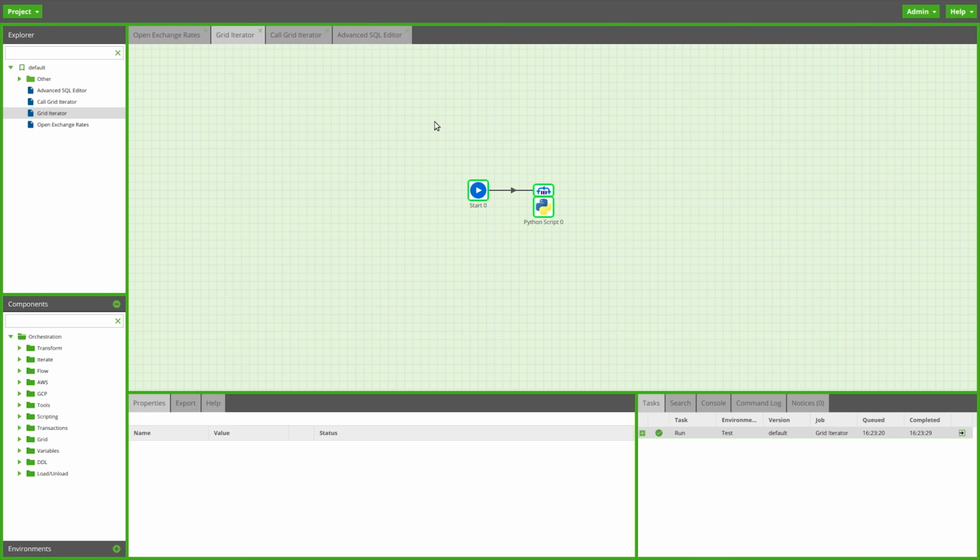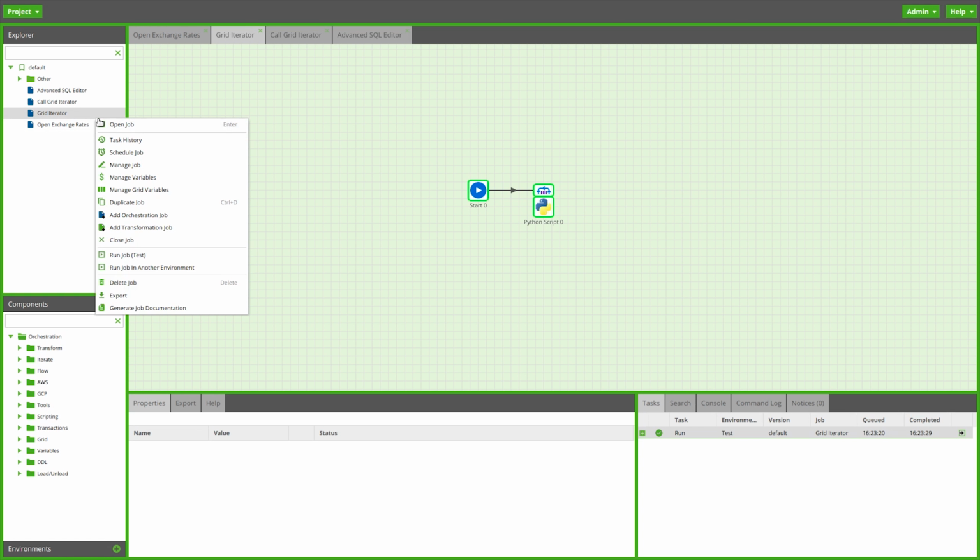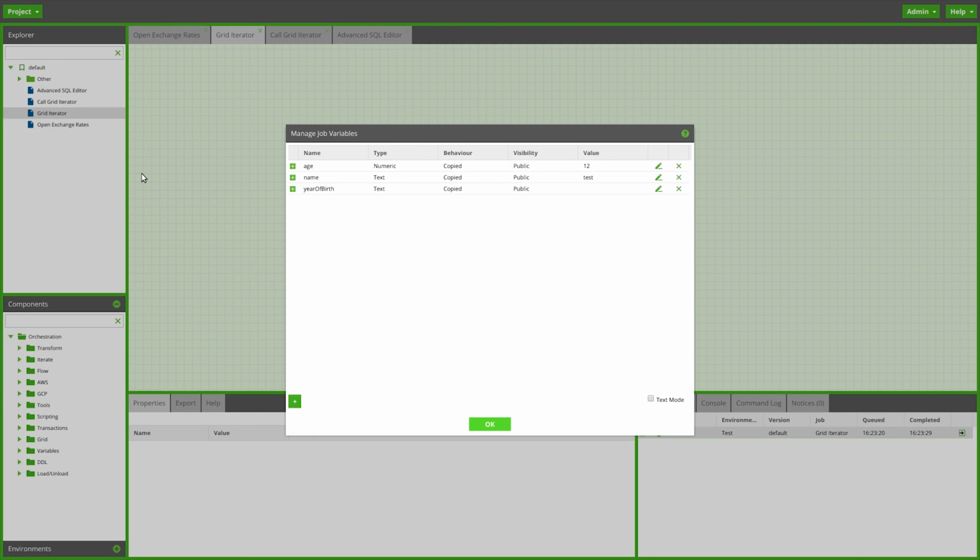Another enhancement that we've made to variables is to their visibility. To look at this, we'll look at the variables against this job. We have three variables: age, name and year of birth. If I was building a real ETL job, I might want to pass in the age and the name, but the year of birth can be calculated from the above. In that instance, I wouldn't necessarily want any calling job to have to pass this variable in, or even have the option to do so.